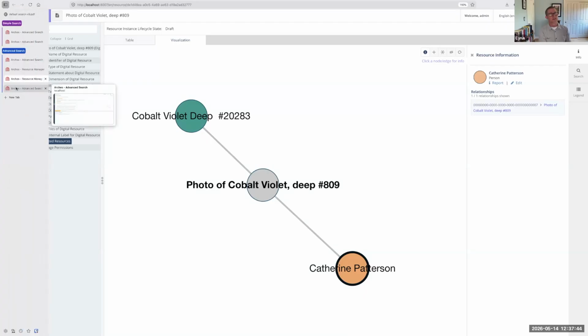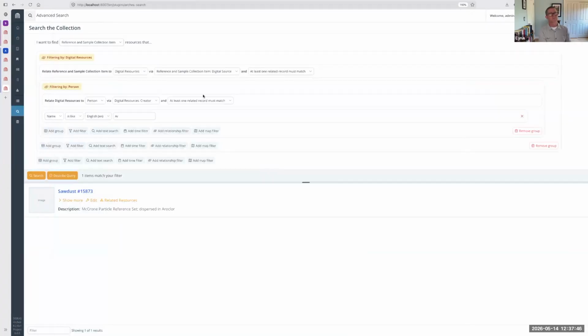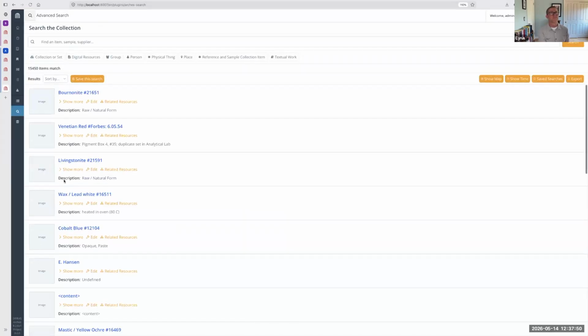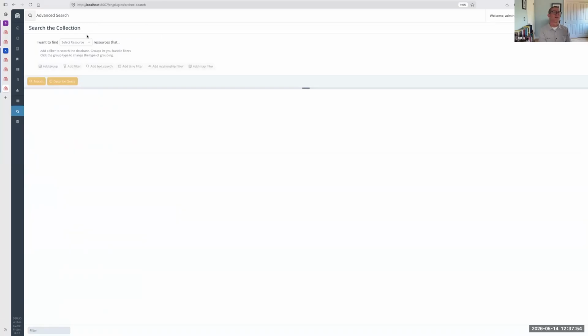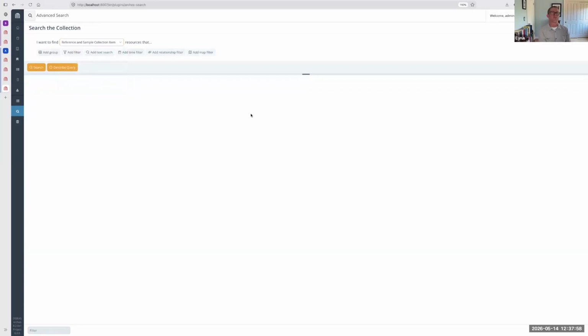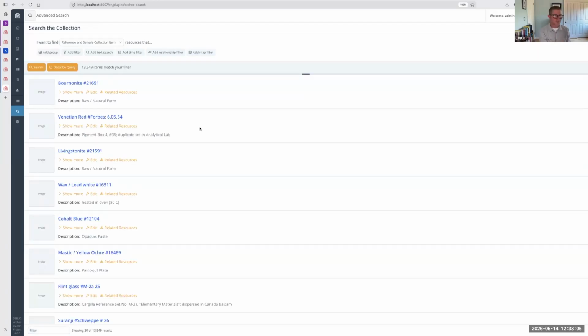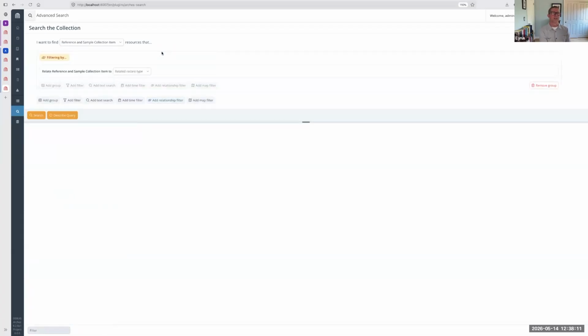So if I go back to advanced search, let me refresh. I'll go to the advanced search page. And so now I'm going to search for reference and sample collection items. And if I search, then I get all of my reference and sample collection items. And now I want just those that have documents associated with them, or photos.